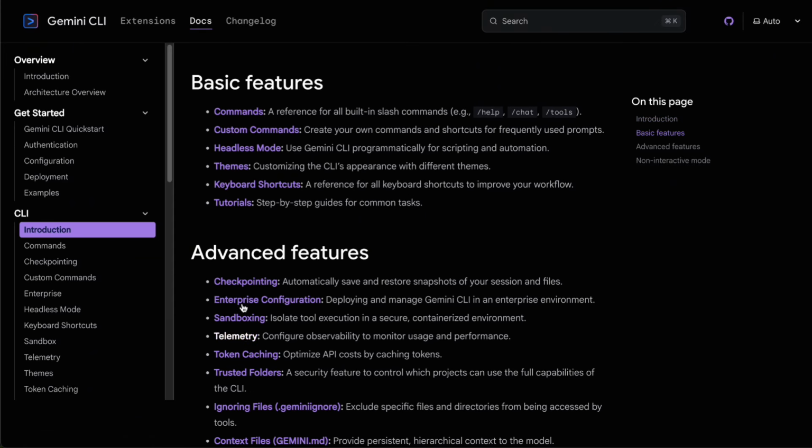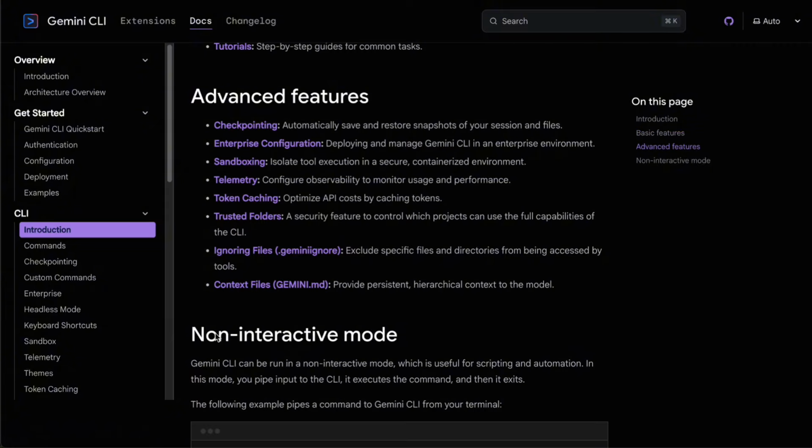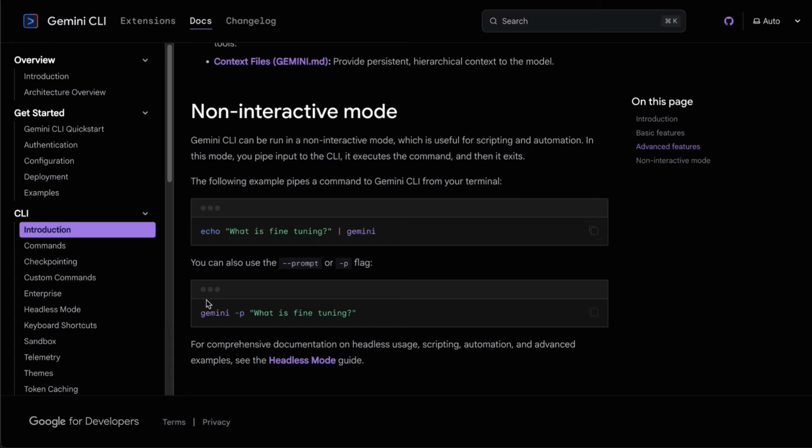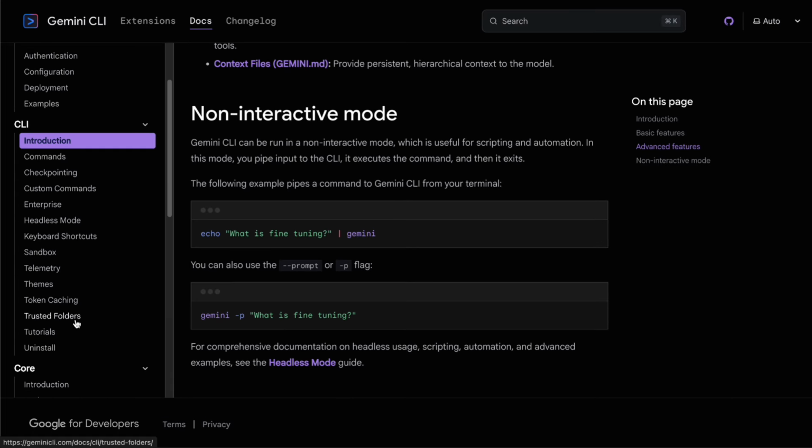If you want to learn how to build your own extensions, there are guides for you. If you want to understand how MCP server works, that is covered too. The documentation is well organized and easy to follow.